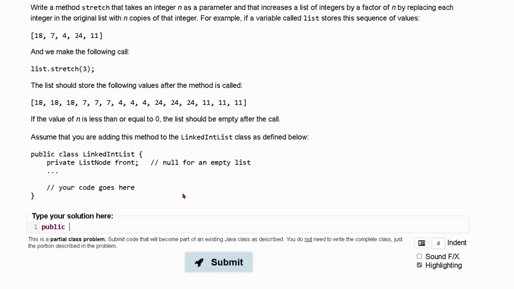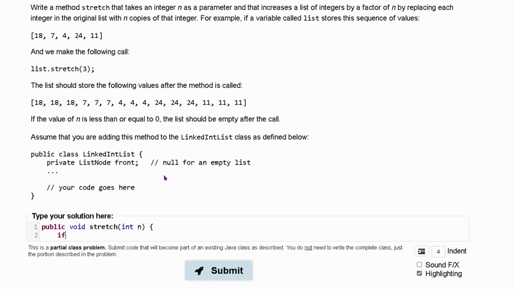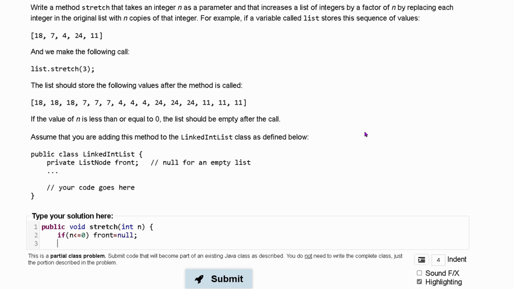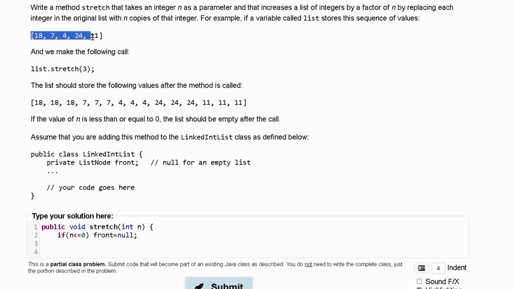Let's start this out with a public void called stretch. We take int n as parameter. Inside of here, let's handle this first case, and that's if n is less than or equal to 0. If n is less than or equal to 0, we just want our list to be empty, so we need to set our front equal to null, and that will result in it being empty because it points to a null.